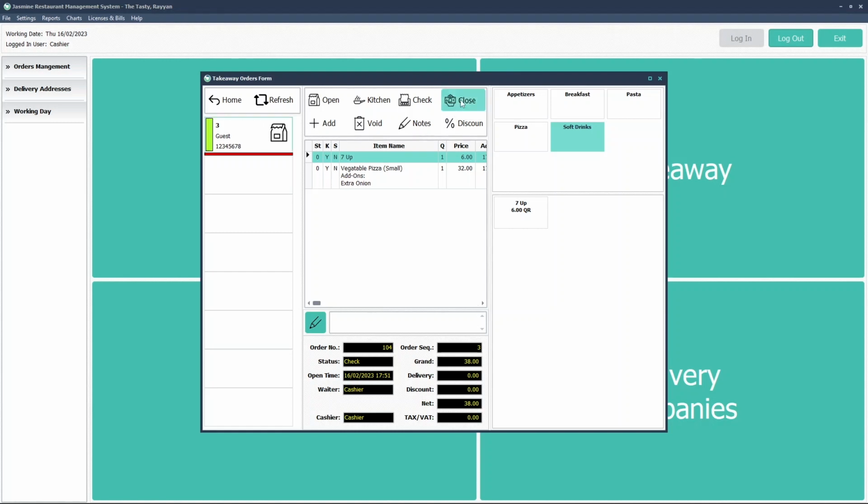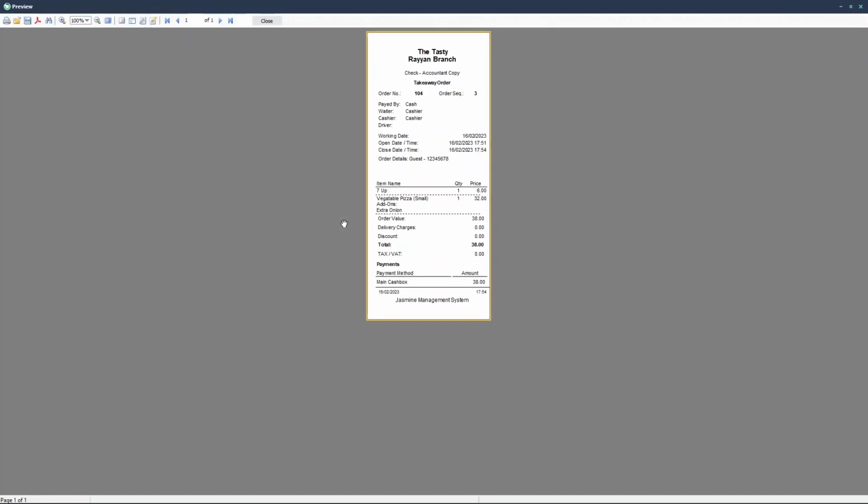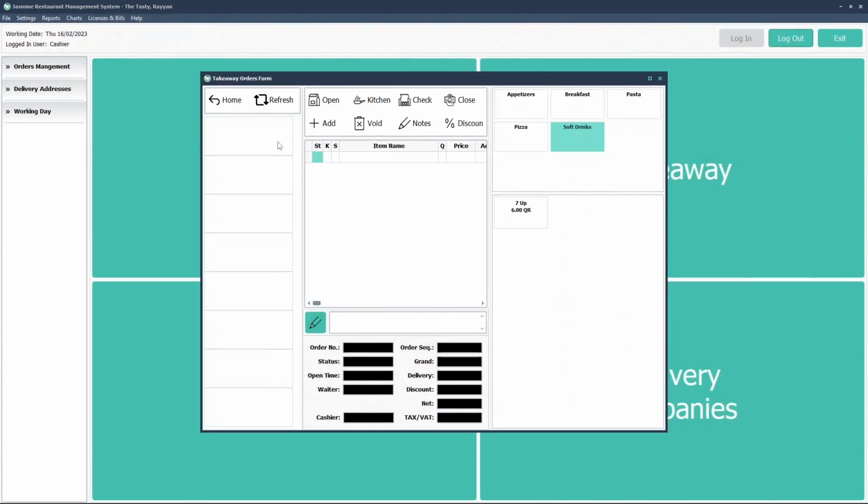For example, I received the money. I put it as cash, and I will confirm. And this is the accountant copy printed already, and the order has vanished, disappeared from here. I cannot reopen it from here anymore.